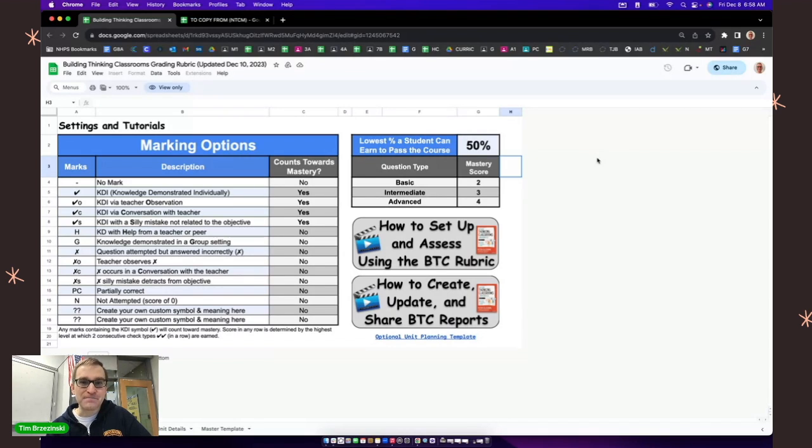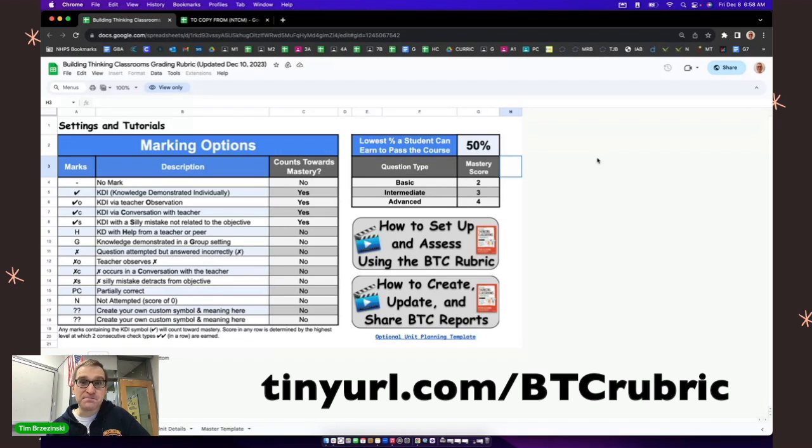So let's get started. What you're going to want to do is go to tinyurl.com/BTC rubric. Again, tinyurl.com/BTC rubric. All right. Again, this document will automate grades exactly the way that Peter Liljedahl describes in chapter 14 of his text, Building Thinking Classrooms, right here.